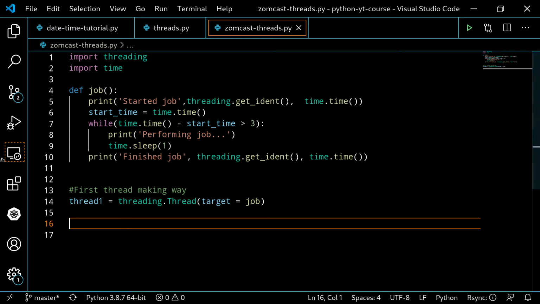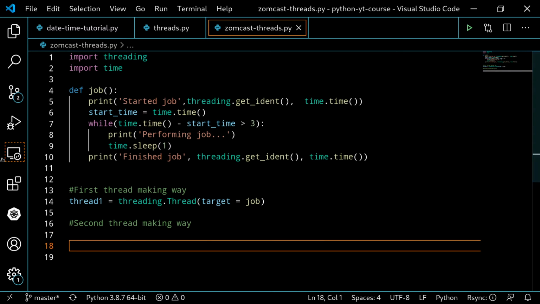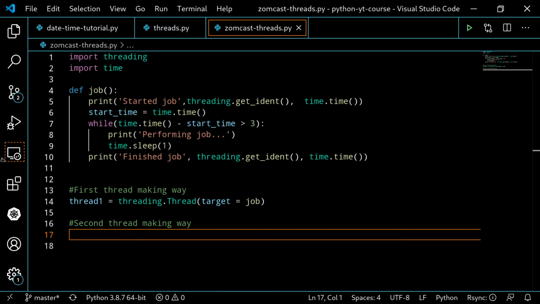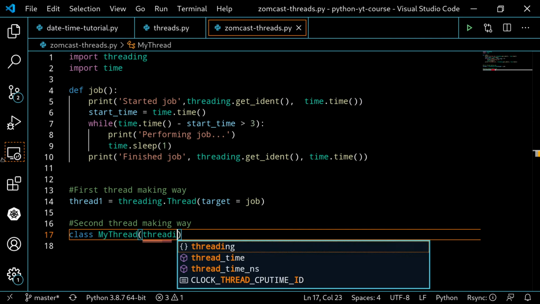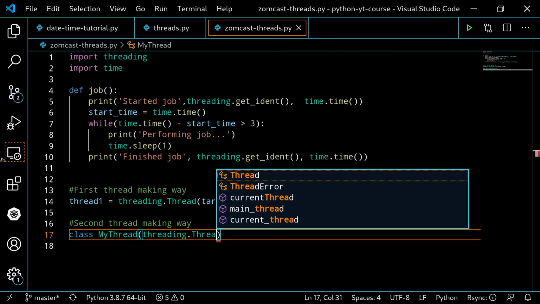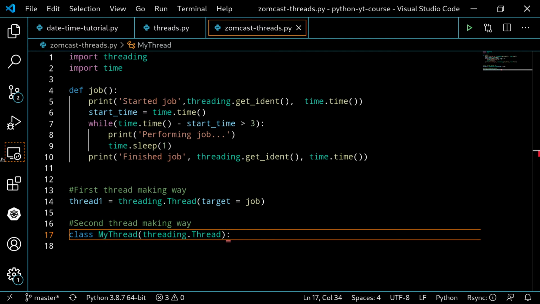Okay, we have one thread. But what is the second way of creating thread? I'm gonna show you that as well. Second thread making way, and that is actually by subclassing the thread class, by which I mean I will create a child of the thread class, and I do that like this: class MyThread extend threading.Thread, create a child from Python's thread class.